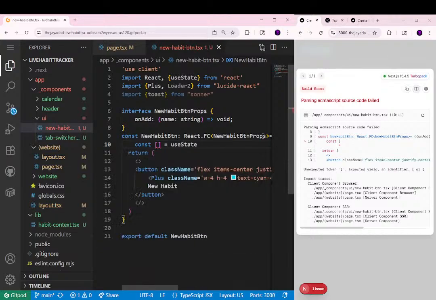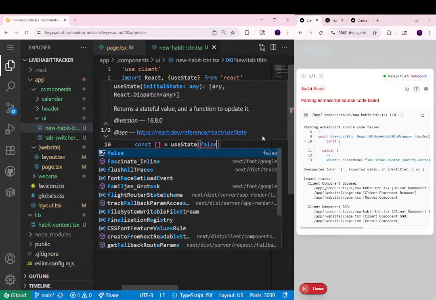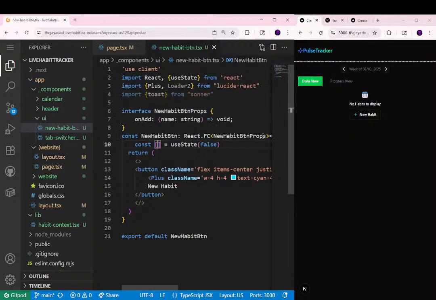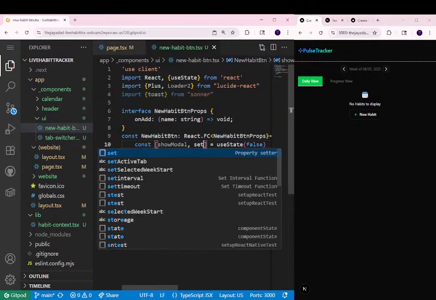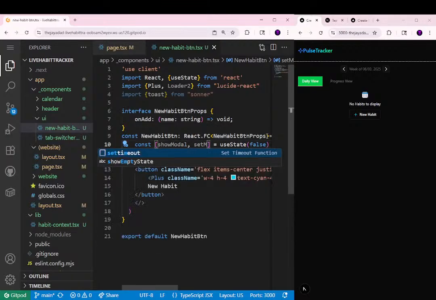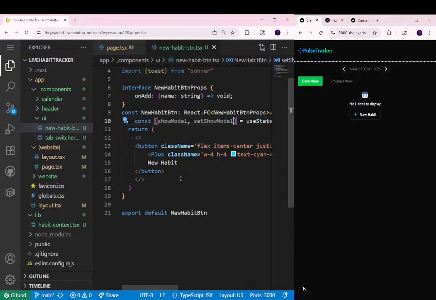So the first state variable we're going to add is going to be for the modal. So the initial state of it is going to be set to false because we don't want to initially show the modal. Set show modal. We'll click save there. And let's go ahead and care for the showing of the modal.